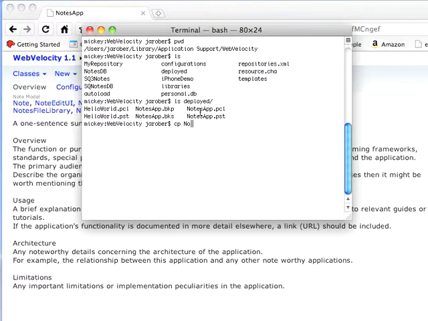So let's go into that directory first and cp deployed/notesapp.pcl to autoload, and that does that part.